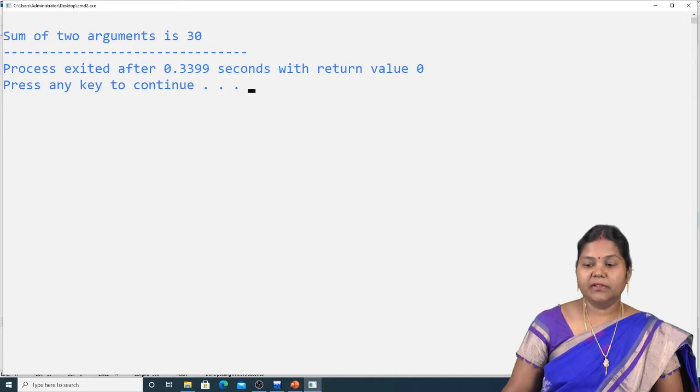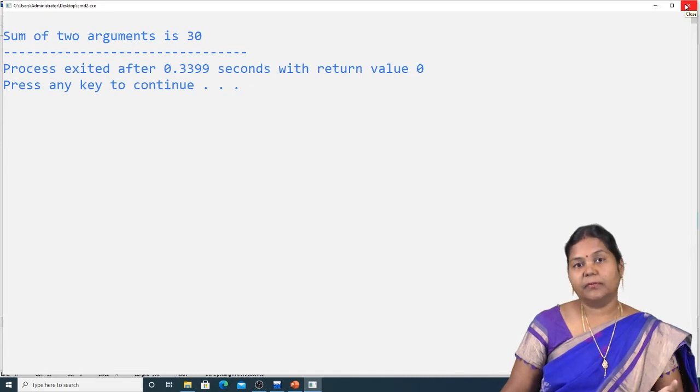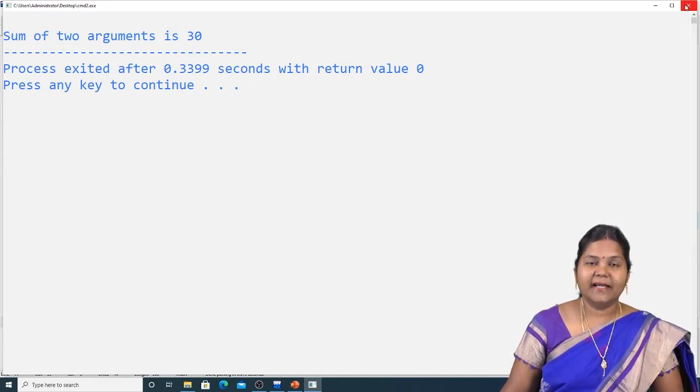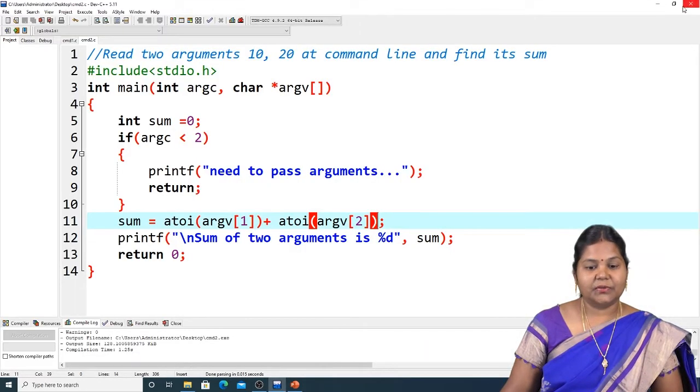Now the sum of the two arguments is 30. How did you get 30? Because earlier in the previous program you have passed some arguments, and the first and second arguments it is taking, which were 10 and 20. So actually we should pass the arguments again.